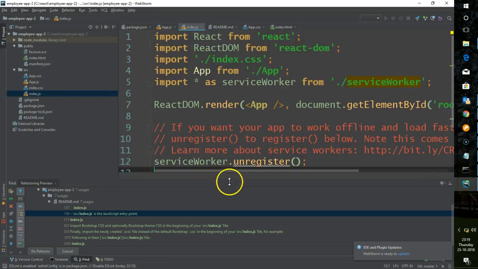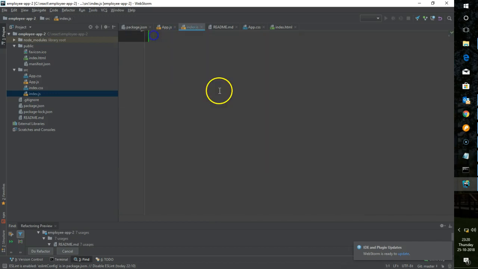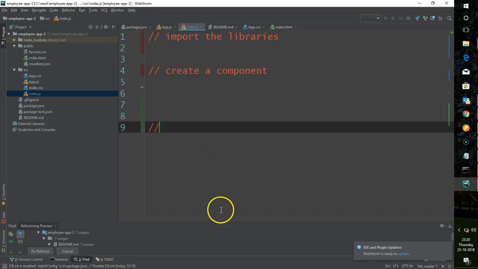Right now, we will try to delete the complete contents of this one. Here we are interested in creating a simple React component. For creating a React component, first we need to import the libraries, create a component, and then render the component to the screen.